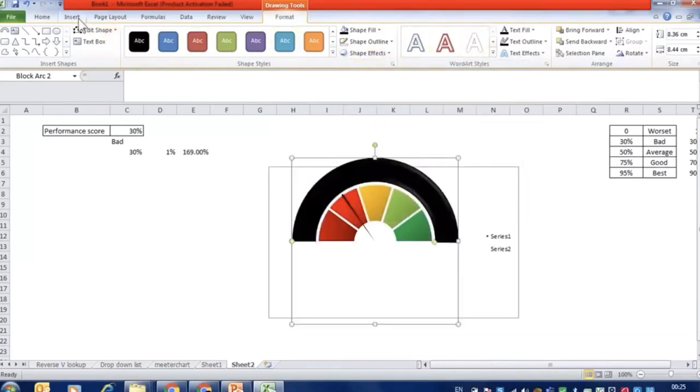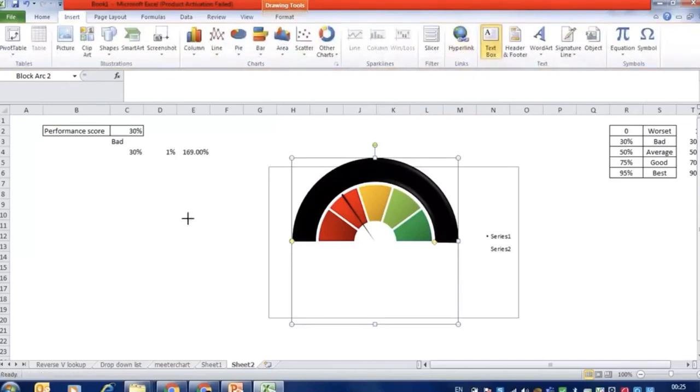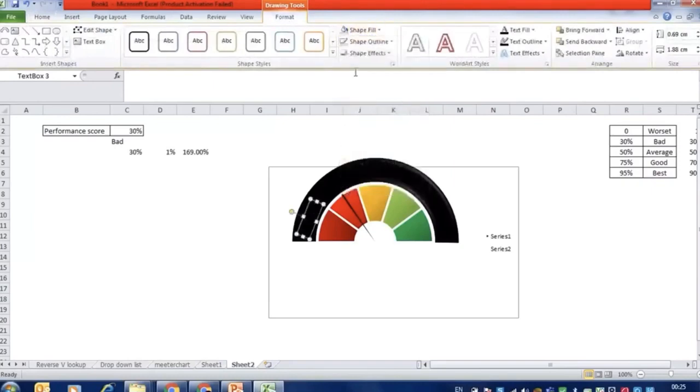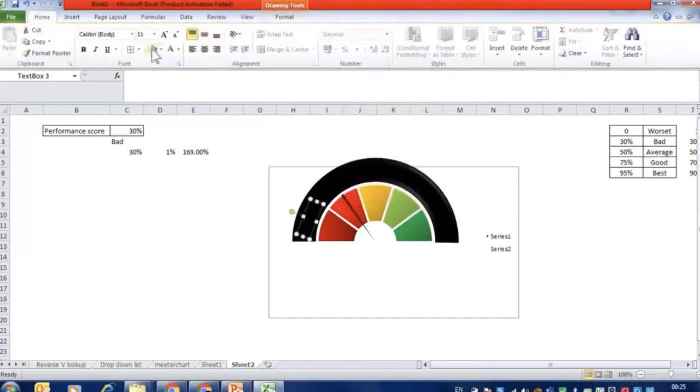Now I need to add grading names to the chart. Add a text box. First grading name, worst. The text box color should be black and the outline should be black, and I'll give white color for the text. You can add other grading names like this.